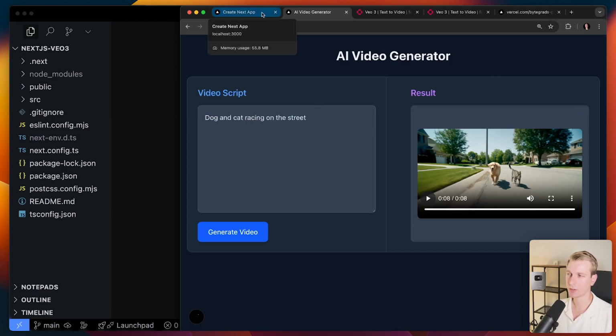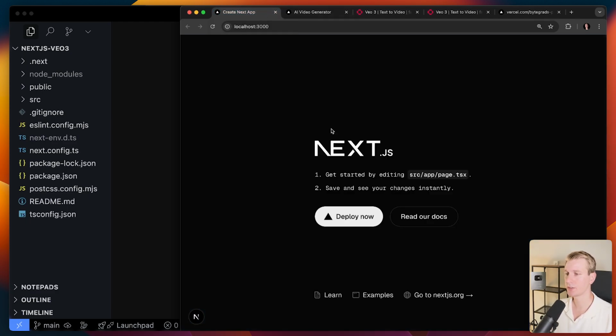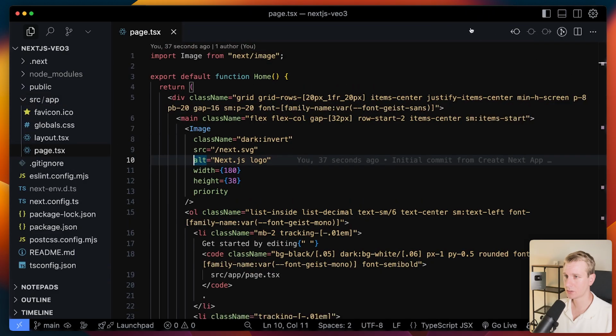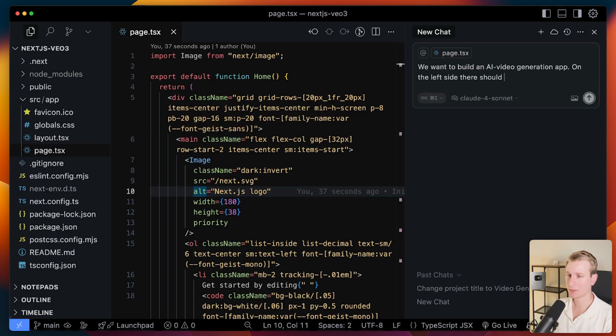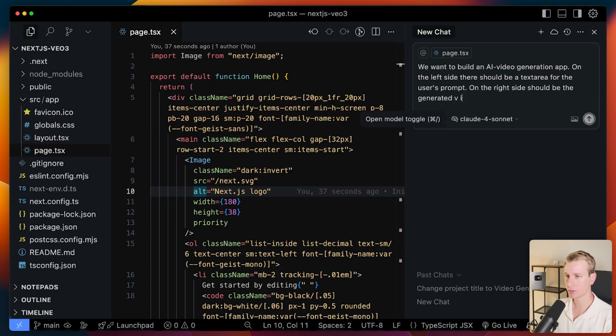This is typically how you have these types of editing applications. What we can do actually is let's just use Cursor's AI mode here. I'm using Claude 4 Sonnet, which is a really good model as of recording. But let's just say we want to build an AI video generation app. On the left side, there should be a text area for the user's prompt. On the right side should be the generated video result.